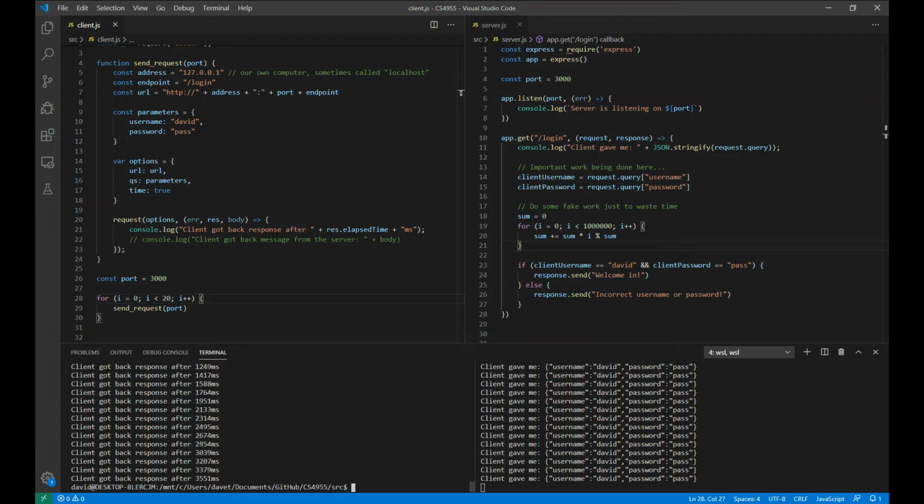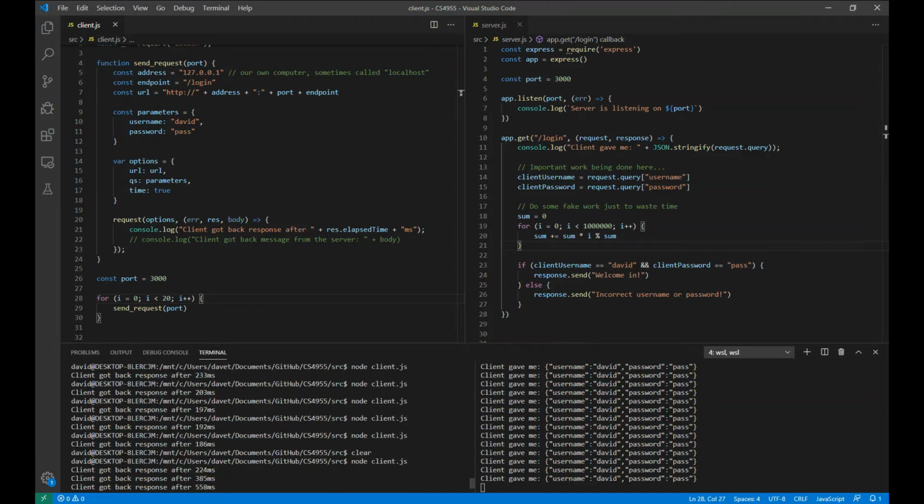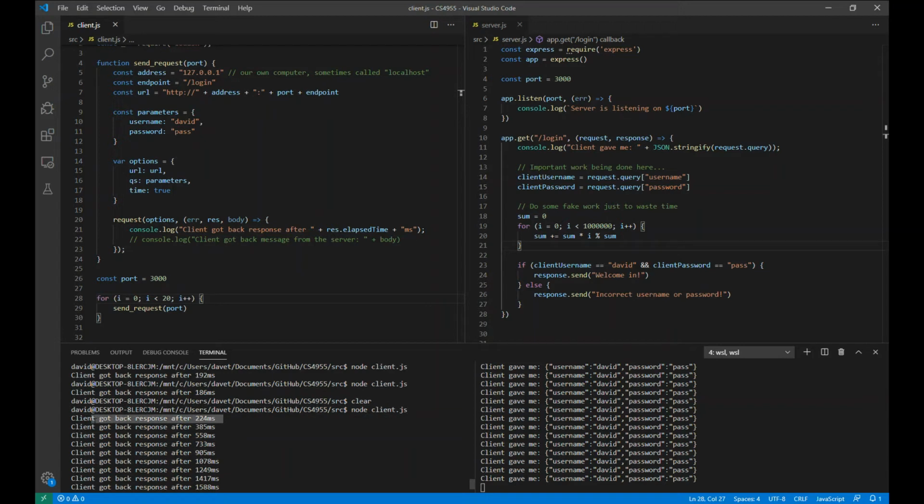Well, as it turns out, our server here, at least in Node.js, can only handle one request at one time. So the first request is sent out, and the server starts dealing with that request, and then it gets a second request. And that second request is actually queued. The server says, wait, hold on a second, I'm still dealing with someone else.